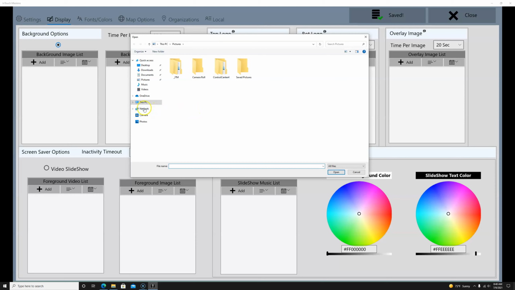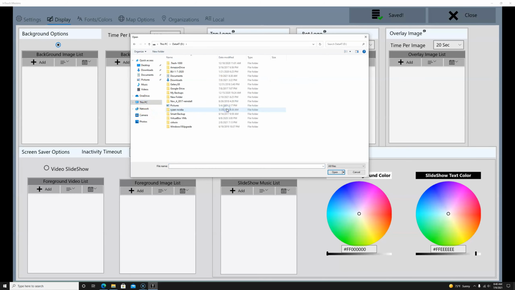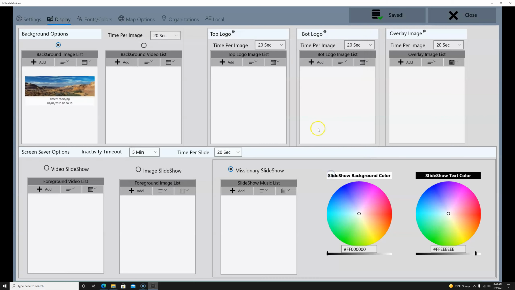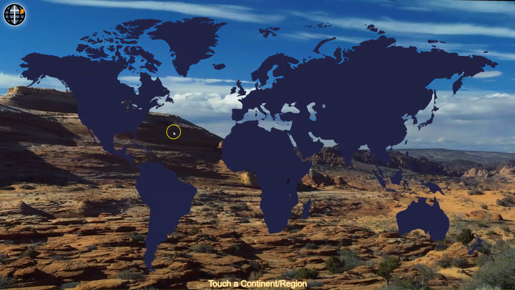And we'll go here, and we'll go to This PC, D drive, Pictures, and we'll just pick something. What is this? Desert rocks. We'll put that in there. And that shows up in the background behind the flat map. Okay? Not behind the zoom map, but behind this map. It just puts in that picture. And you can put pictures, videos, whatever you want to put in there.